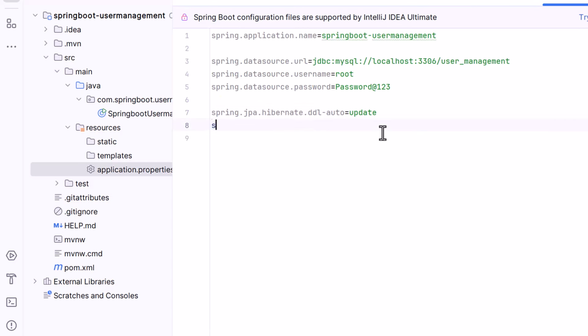Next, let us configure one more property spring.jpa.show-sql equal to true. Well, this property is also pretty useful because this property prints all the SQL queries that are generated by Hibernate. Okay, now we have configured the MySQL database details in our Spring Boot application.